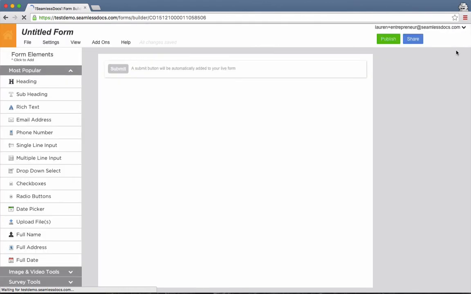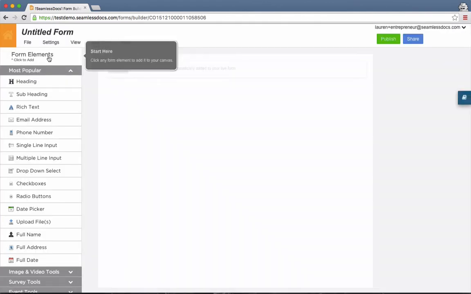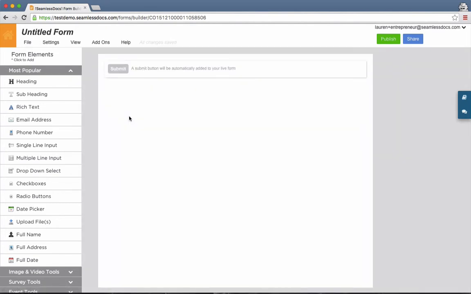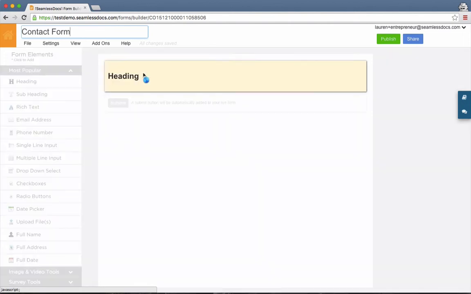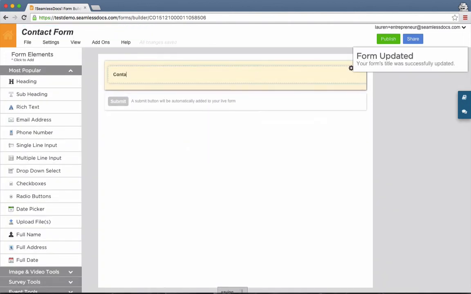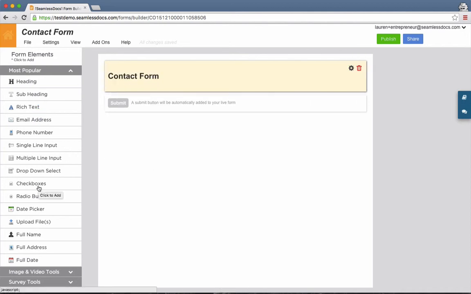This is pretty much a blank canvas you have to work from. You see you have all of your form elements listed out here on the left-hand side, and now you can simply click to add these or drag and drop them onto the form wherever you'd like. Say, for example, we'd like to make a contact form. I can go ahead and title this at the top here, and now I can go through adding my field elements. I can add a heading and say that this is a contact form, and now I can pick all elements I want on this form.